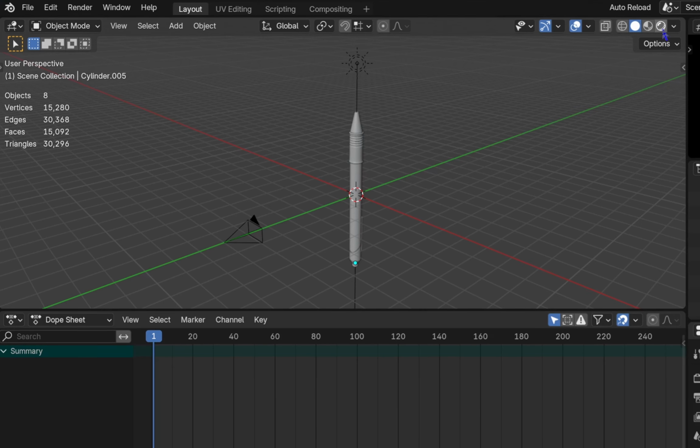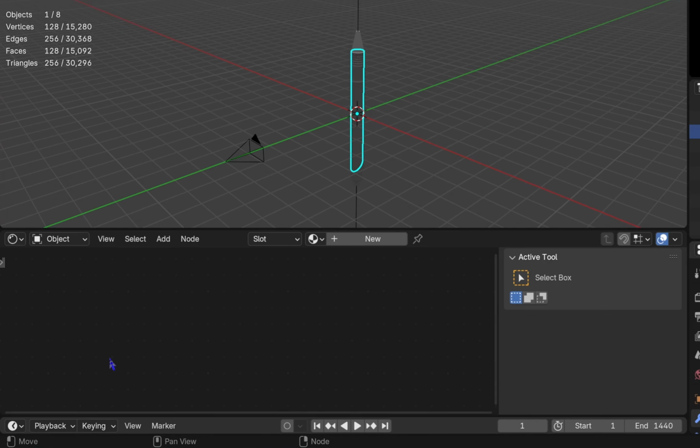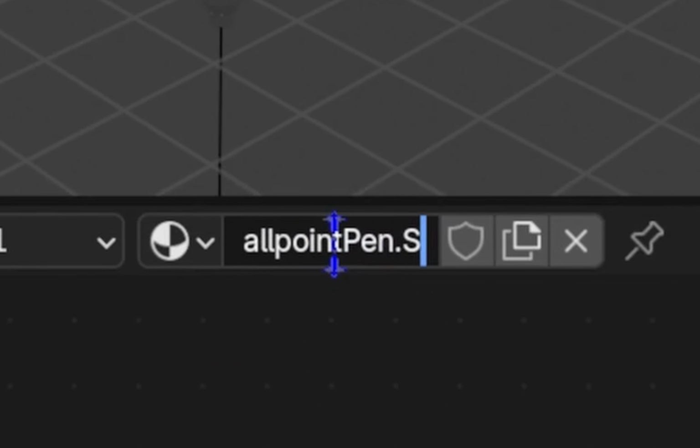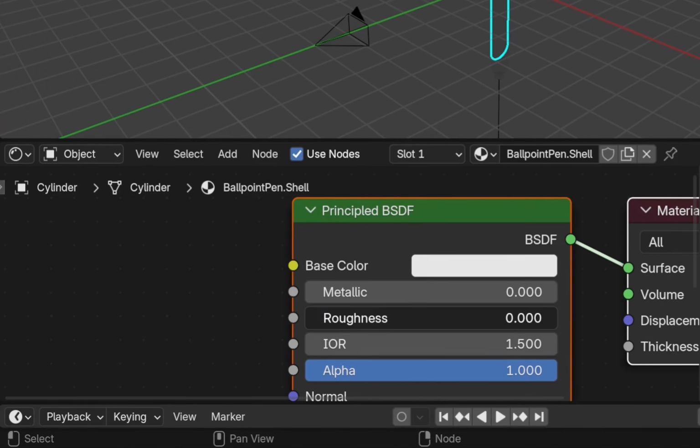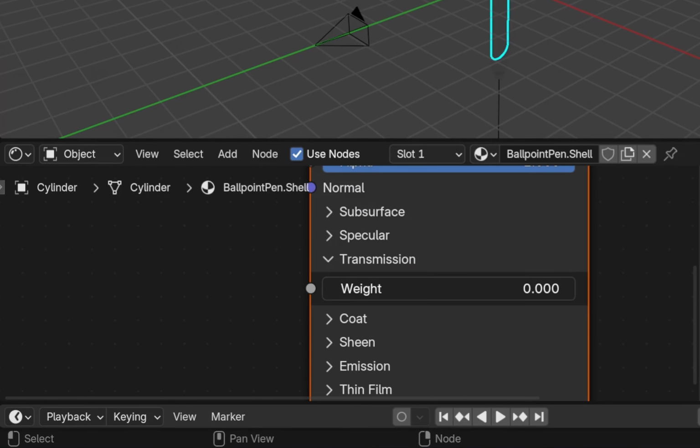Time to give it some shading. Go to the render mode and select the bottom and go to the shader editor. Add a material. I'll call it Ballpoint Pen Shell. Change the principled BSDF's roughness to 0 and make the transmission to be 1.